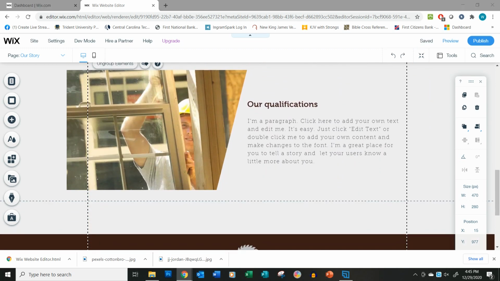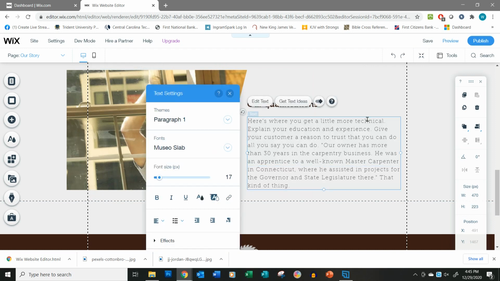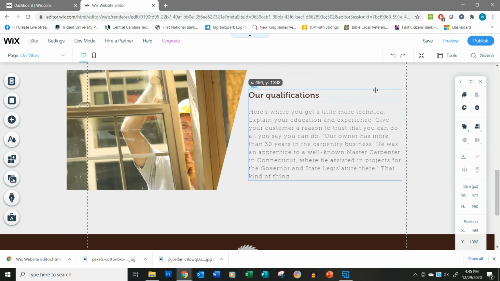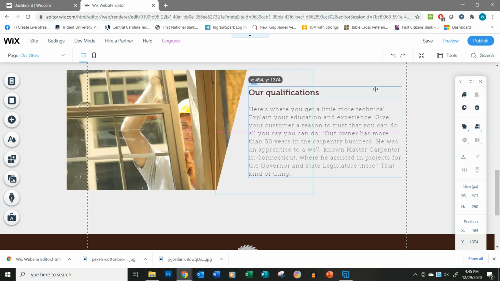Now let's go down to our qualifications. I've got some text there as well. Let's put that in. Again, I'm going to hit the Shift key, select both and group them. And then I can slide them up. See, I've got that pink line. I know I'm in the middle.